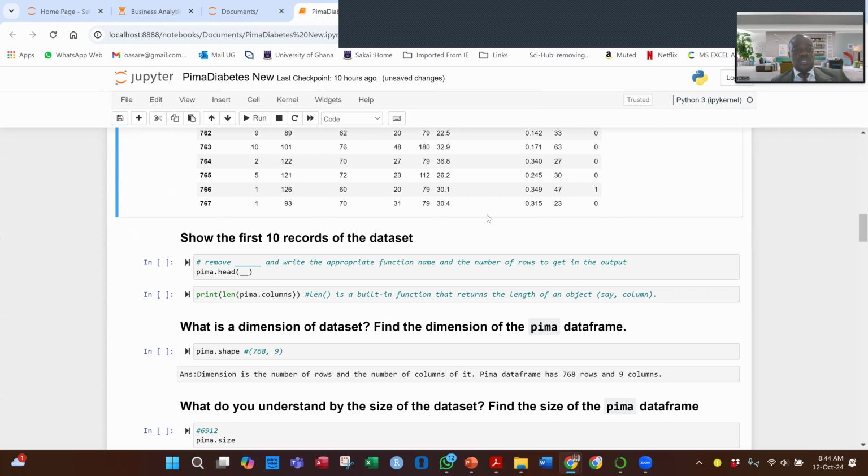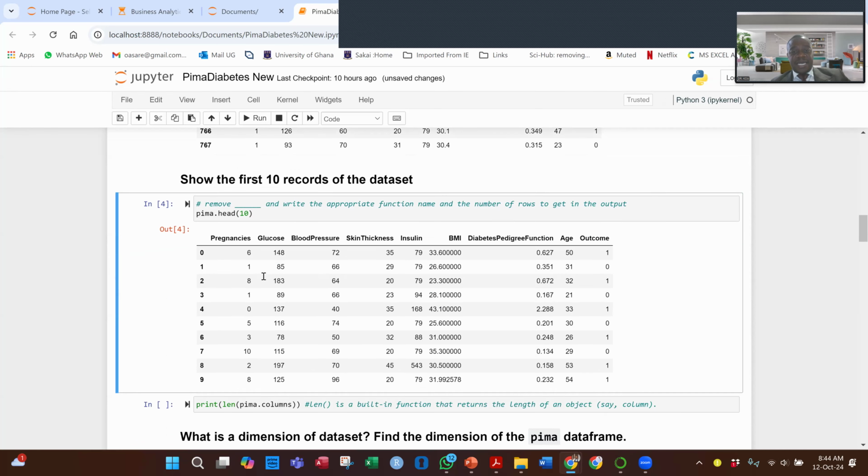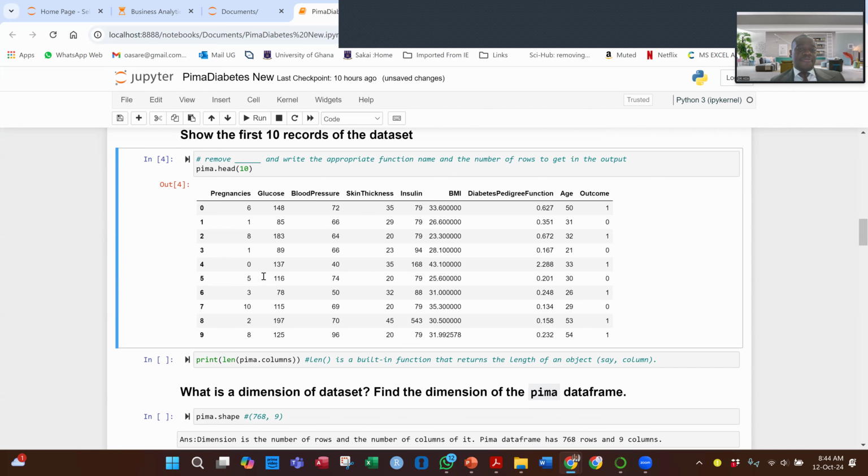Now you can also show the first 10. I've left it for you to type the 10. So you type pima.head. Remember, the last is tail, the top is head. So click head into bracket 10. Once you do head into bracket 10, you will now run it. So I'm going to run it. It will show the first 10. I just did. And again, the output is showing the first 10 of the data set.